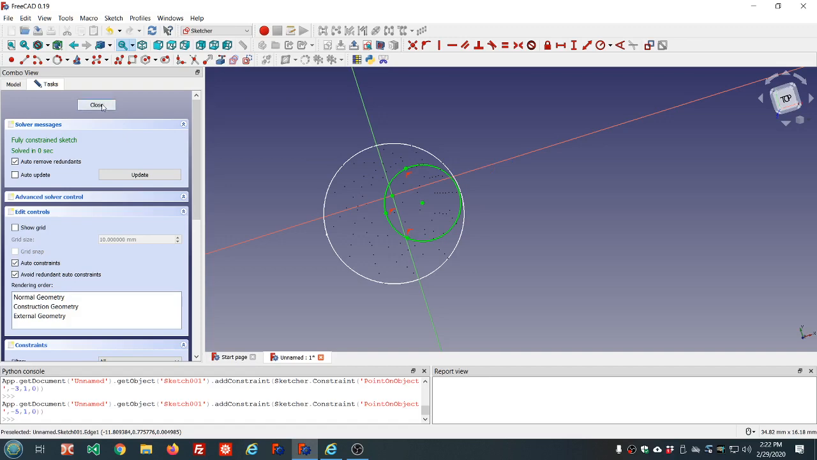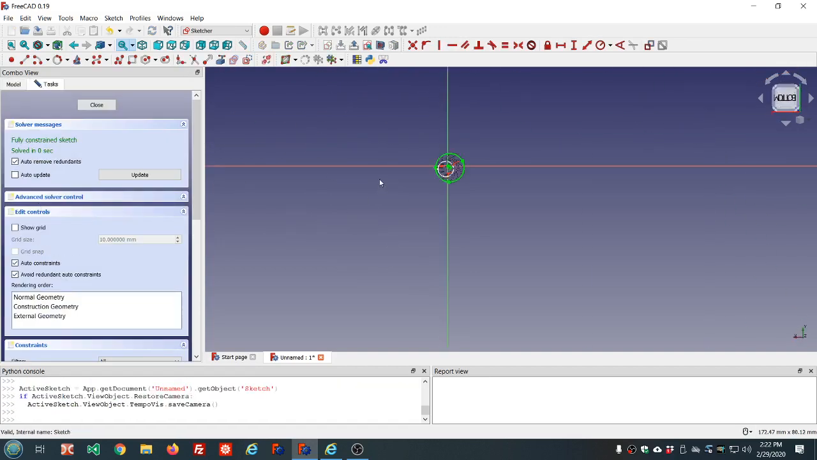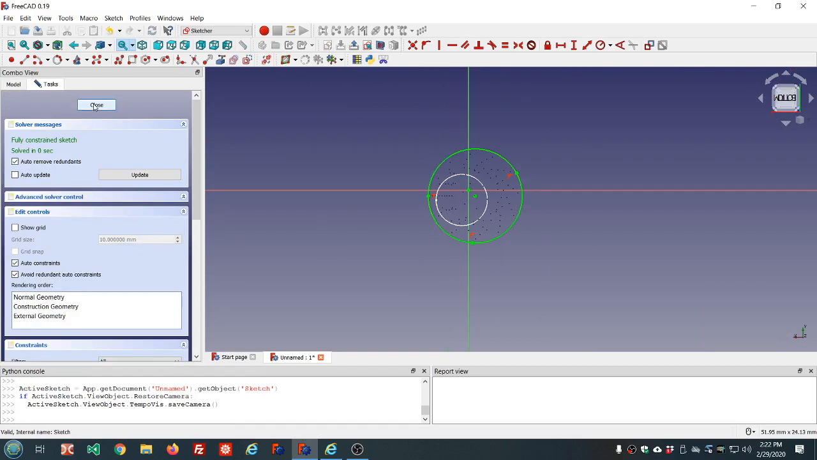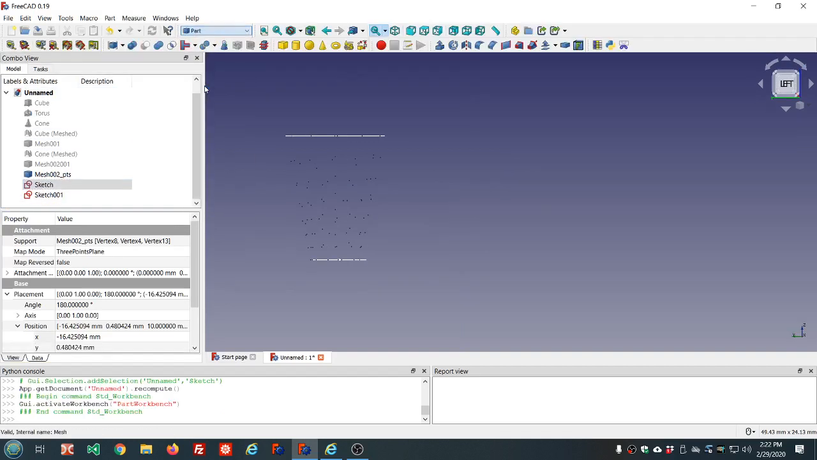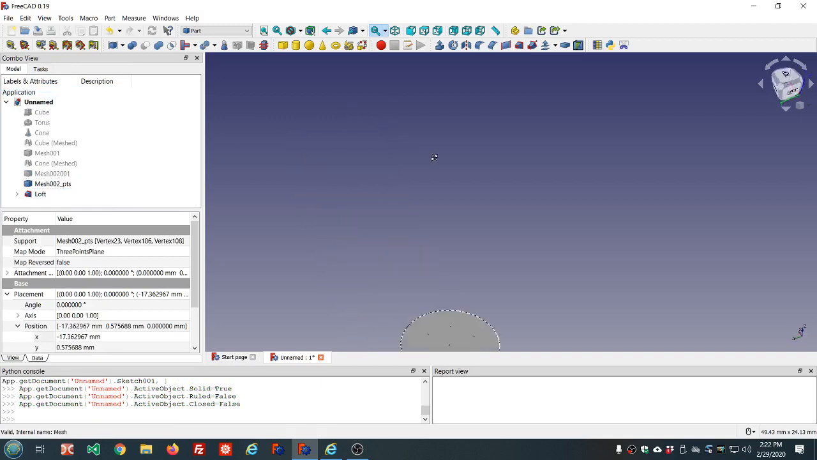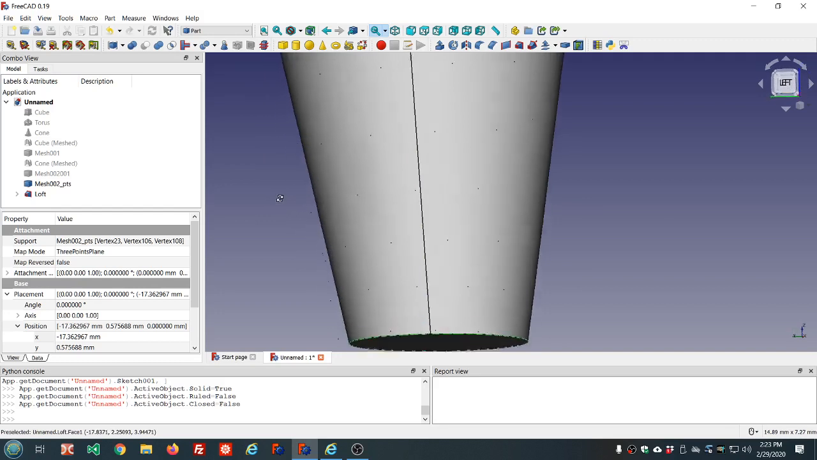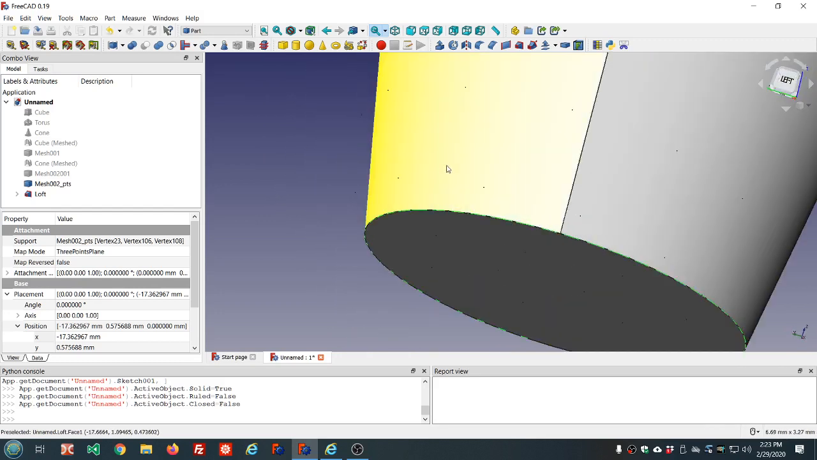Okay. So that's fully constrained. Let's make sure the other one is too. Yeah. So we've got our two circles, and we can go to here and use the loft tool. And hopefully end up with a decent remodeling. It looks like I did.